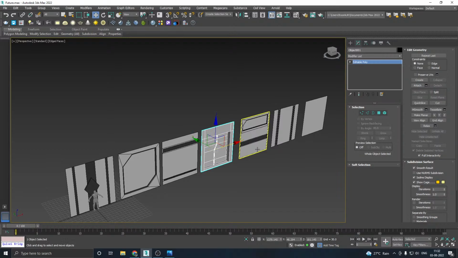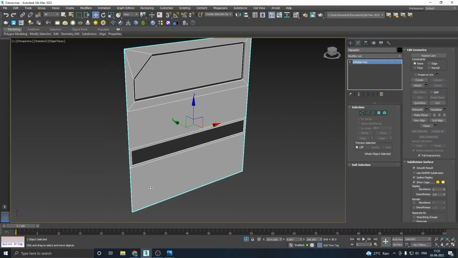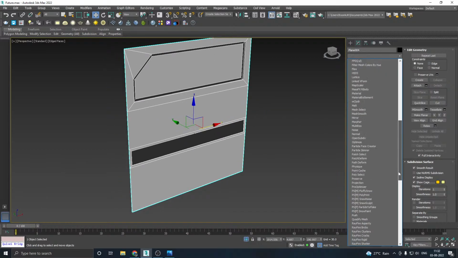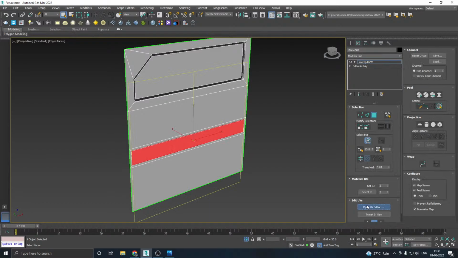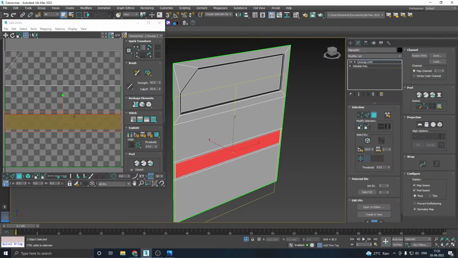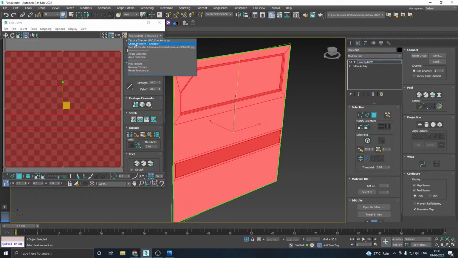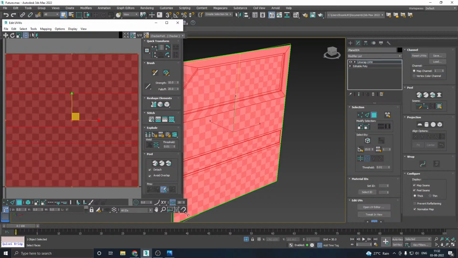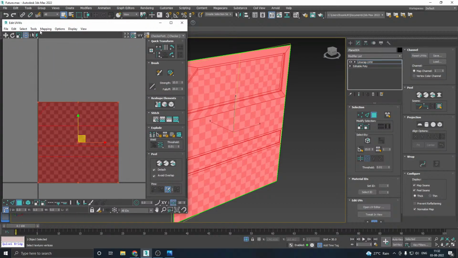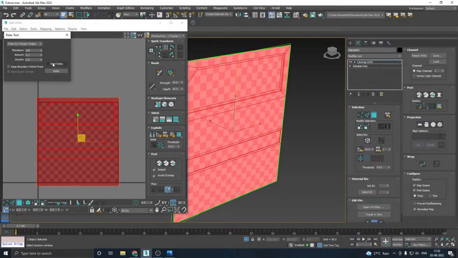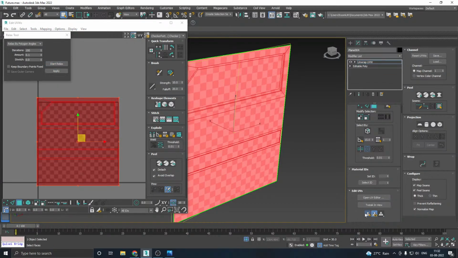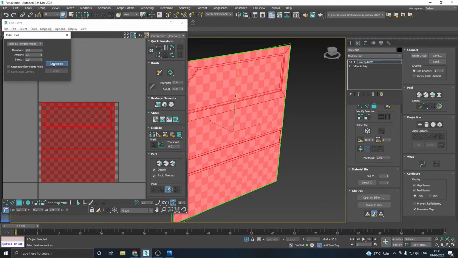We'll do the door at last, okay. Control A, select everything. Alright, we need to keep legs.